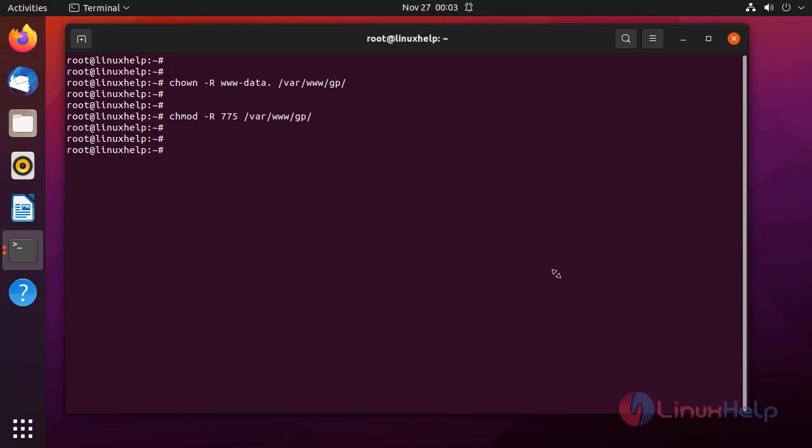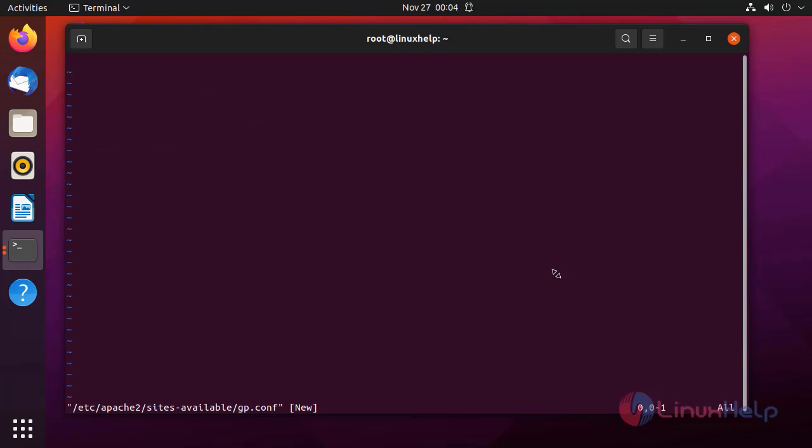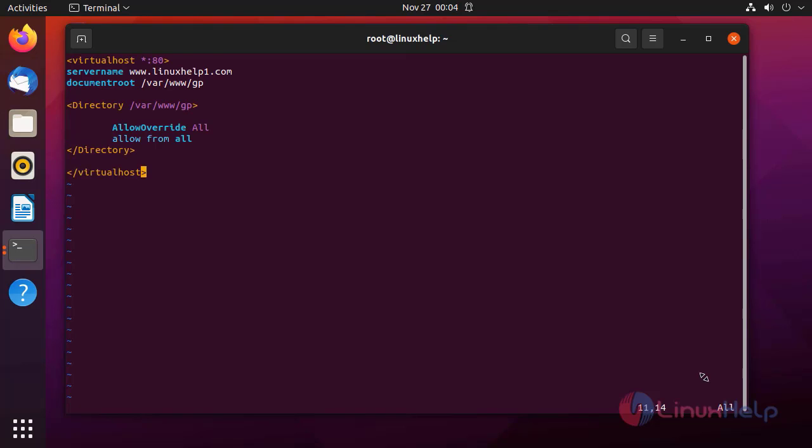Next, I'm going to create the virtual host for the GP CMS. I'm giving server name as linuxl1.com. I'm giving document root to the GP. After completely editing this file, press escape, WQ for save and exit from the file.